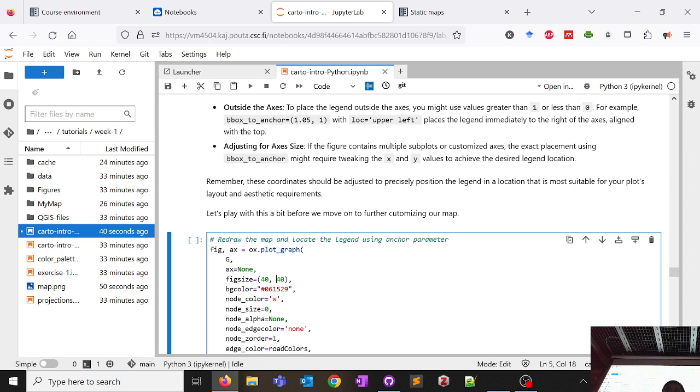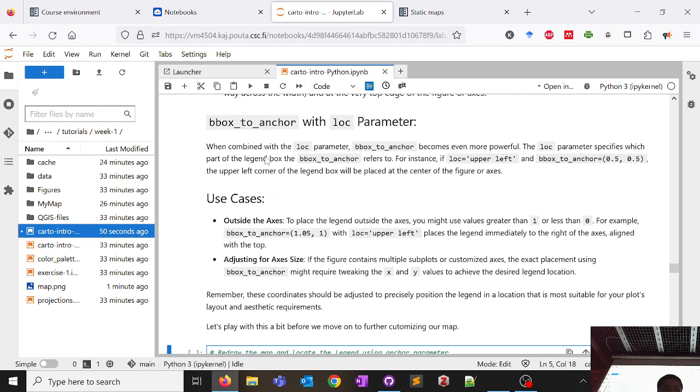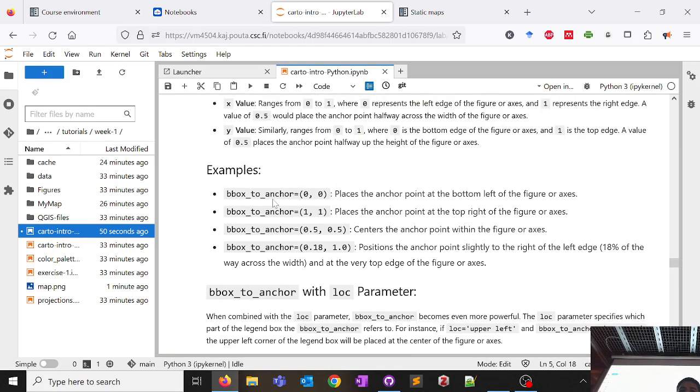But if you want to exactly place your legend in a specific location, then you can provide an anchor value. And here I have put descriptions of how these anchor values are calculated or how they're defined. So if you put just anchor at 0, 0, it will place the anchor point at the bottom left of the figure for the axis. So 1, 0, 0 to 1, 1. Then you can imagine values in between will put your legend to different locations.